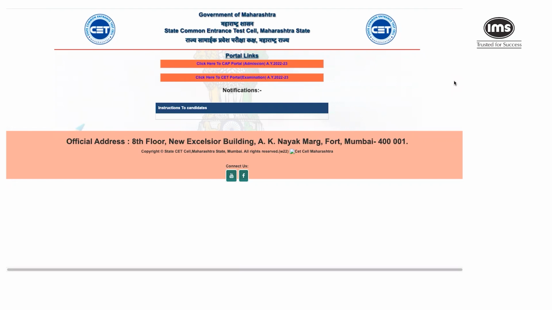of CET cell, which is cetcell.mahacet.org. And you'll have to click on the first option, which is click here to CAP portal admission AY 2022-23. Now, in case you want to download your scorecard, etc., then you will have to visit the second option, which is click here to CET portal. But for the CAP registration, click on the first option, which is click here to CAP portal.